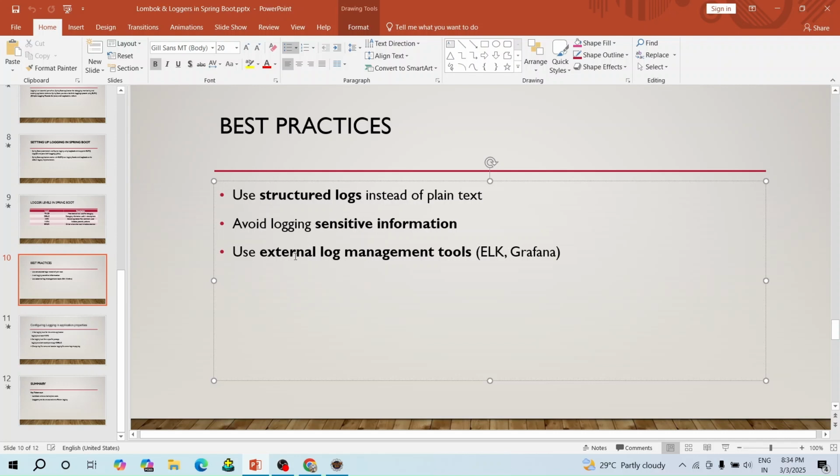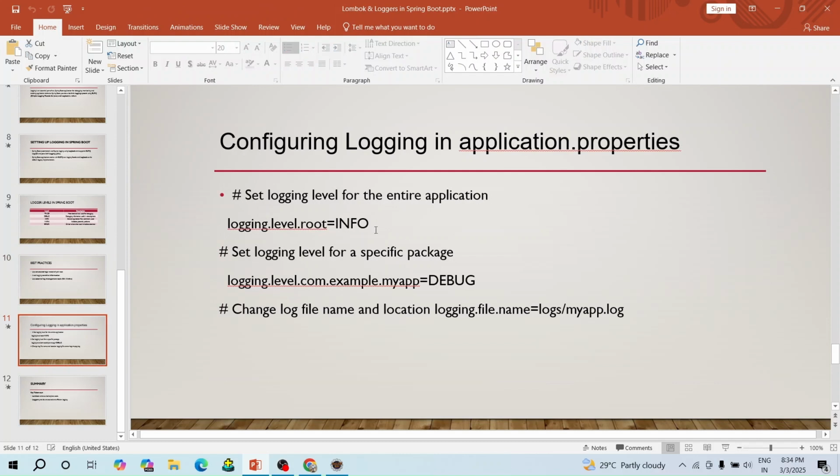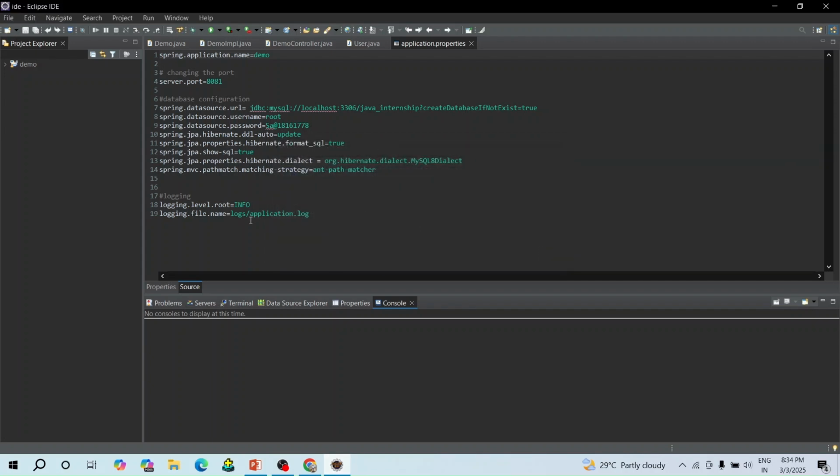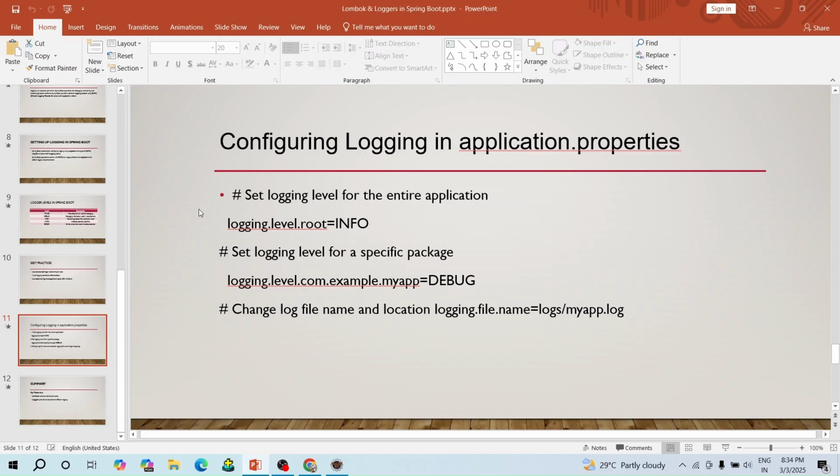And we can use external log management tools to make it more configurable, and you can customize it depending upon your usage. We have ELK and Grafana for the same. For configuring logging in application.properties, as I already showed you, we can use these things to configure the logging file. We can also use logback.xml, where we can define all the levels that you want to store and what you don't want to store.